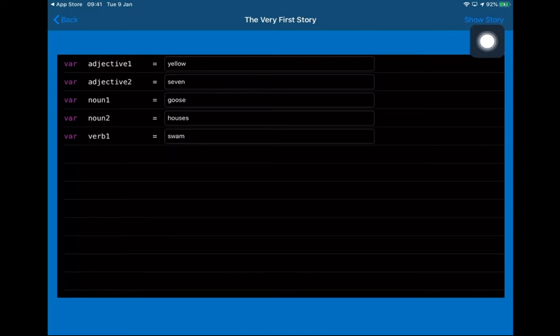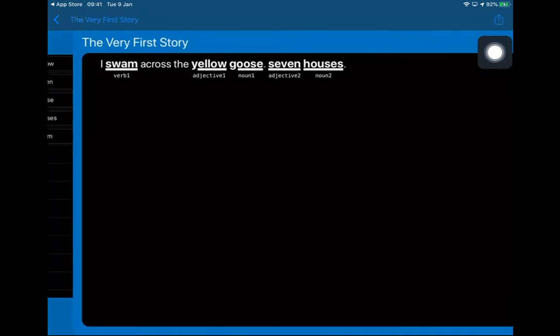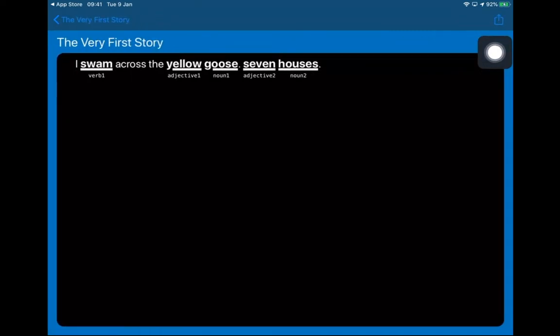Now there's a show story button up at the top, and I'm going to tap on that. And basically what I have now is my story, and I can see these are my variables here, the things that are underlined, and they tell me which variable is in that field. So I swam, that was my past tense verb, you remember that I entered in. This is my first adjective I entered, so I swam across the yellow goose, 7 houses. That maybe doesn't make a lot of sense.